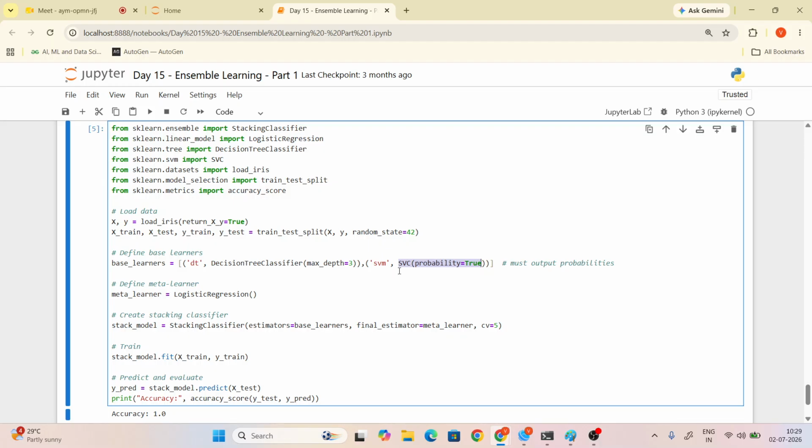Probability means what, Alka? We have only zeros and ones, right? Either it reaches zero or it reaches one. Now coming to the meta learner, we are applying logistic regression. See, in the stacking classifier, what are the things we are applying? Base learners and meta learners, and cross validation is 5 times.